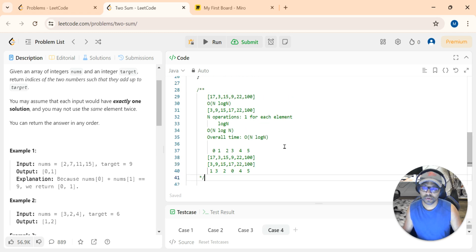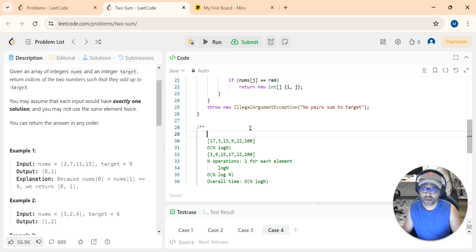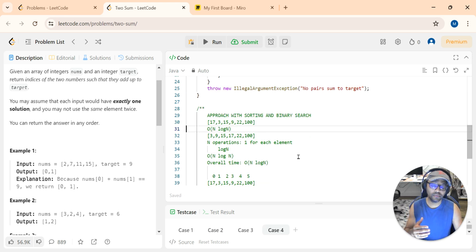Now, there is always another approach, right? So there is, let's say, the approach with sorting and binary search, right? And the other approach, obviously, when we want to quickly look up whether a specific number exists in a collection, we can always use hash maps, right? We can insert all the input elements in a hash map. And then we can say, okay, hey, 17, what is the complement of 17? Let me see if that exists in the hash map.